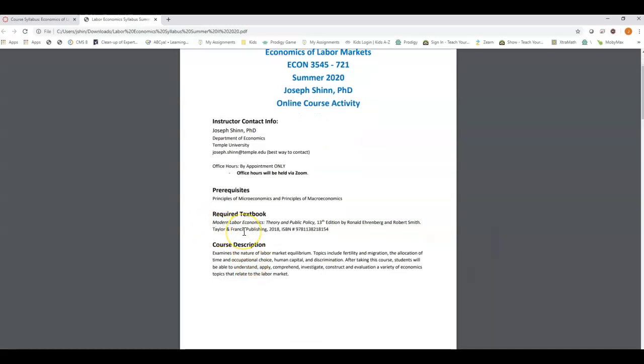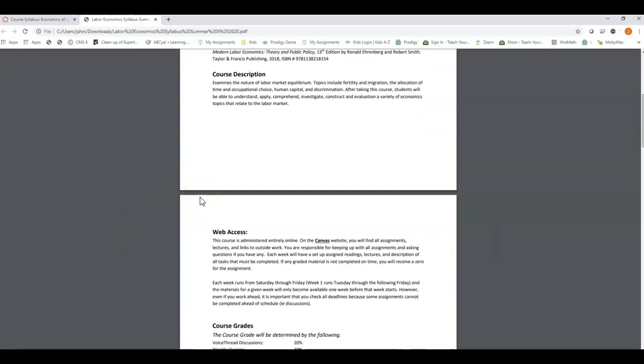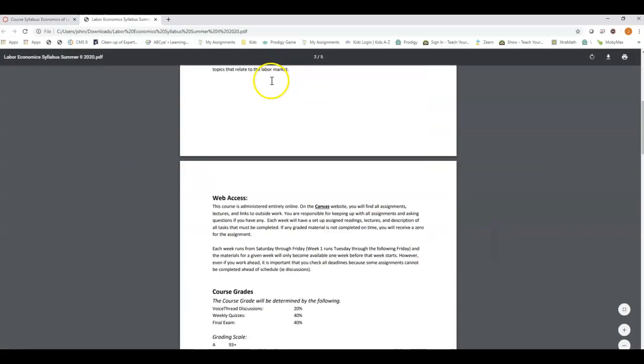The required textbook is Modern Labor Economics, 13th edition. It's a really good book. We're going to be following along with that pretty closely. The course description is listed here.